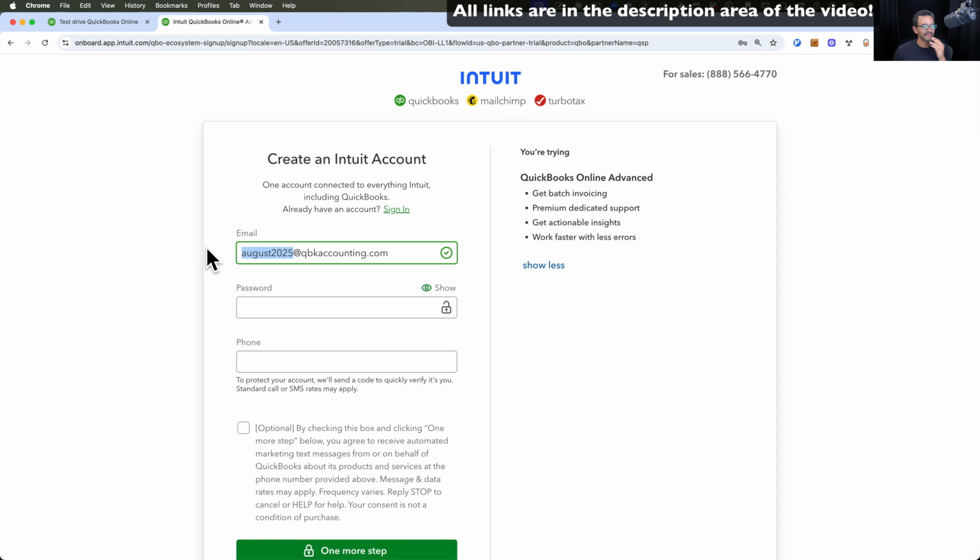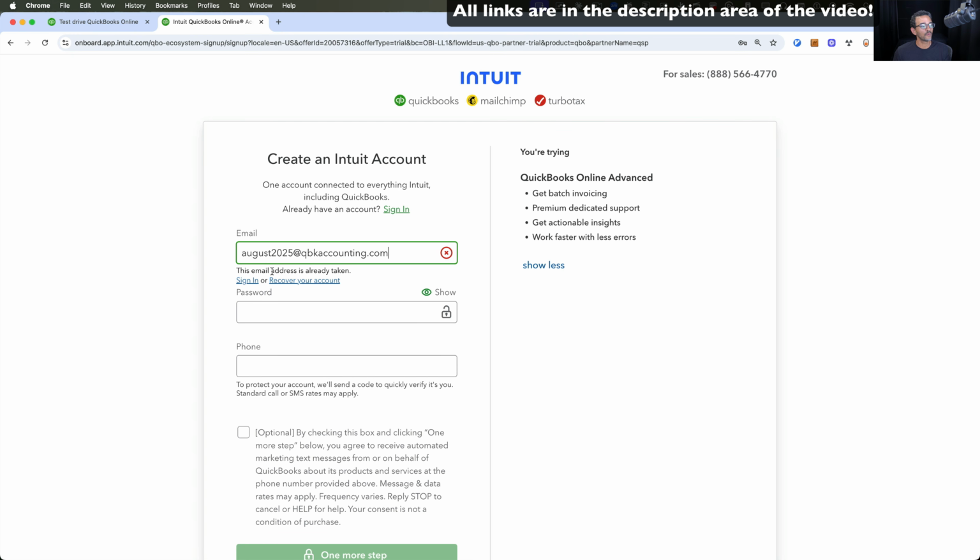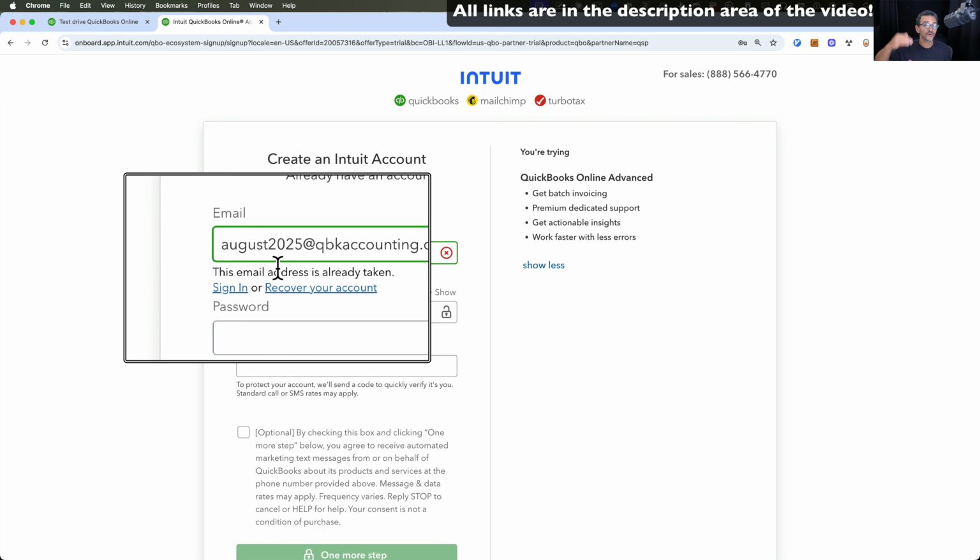And what I do is I create email addresses under my own domain name anytime. But obviously, if you don't have that ability, just use your real email address. If the email address already exists, it won't let you create an account. It will force you to log in.